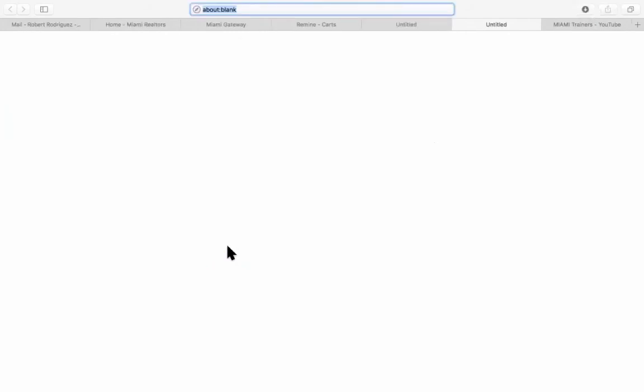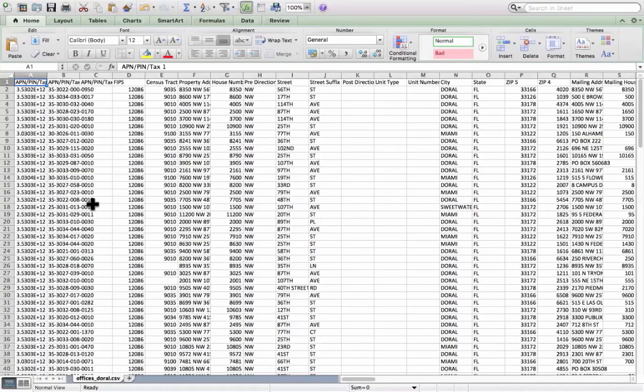All right. So let me try and show you this spreadsheet real quick. So here's my spreadsheet, and it contains all the information of the property, the owners, the mailing address for the owners, the property address, and much, much more, all for your prospecting needs. Okay, so let me stop this share.